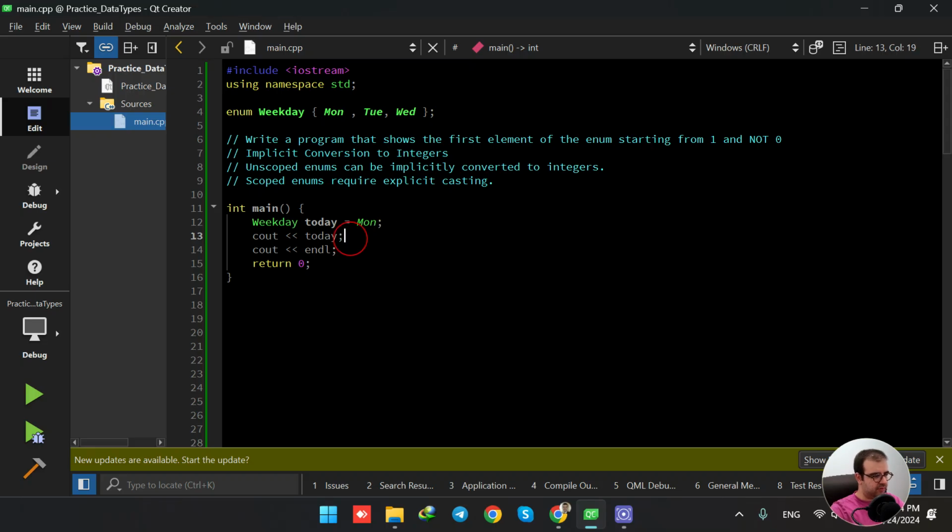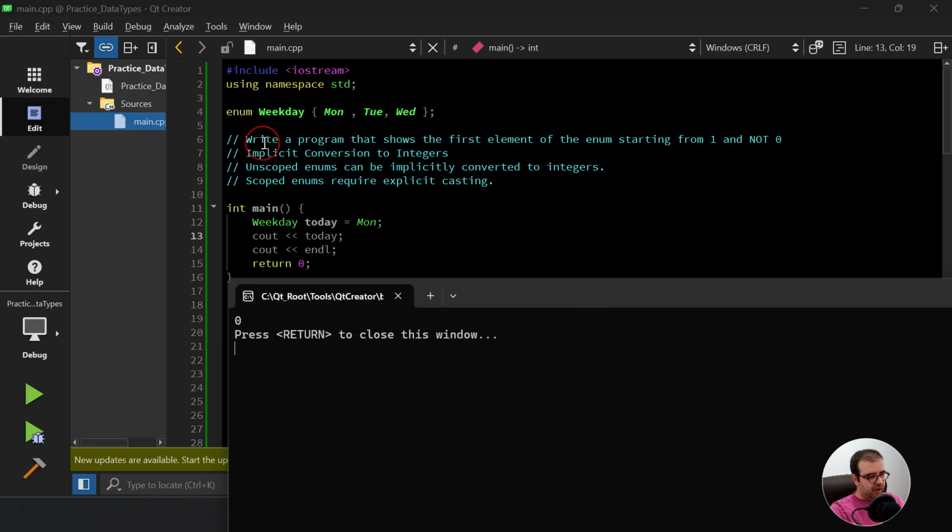Let me just remove this part. I have the weekday enumeration data type, and there are three elements, mon, tue, and wed, which represent Monday, Tuesday, and Wednesday. Weekday is the name of the new data type. The variable today is of type weekday and it is assigned mon. When I print out today, we get the value 0. So the first element has the value 0, but we would like to have it starting from 1 and not from 0.